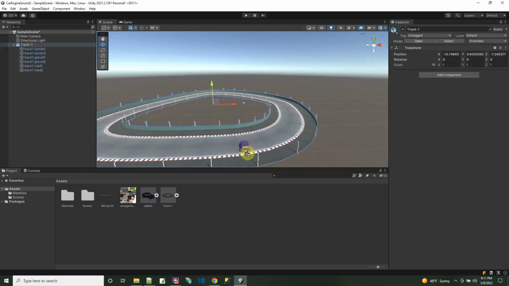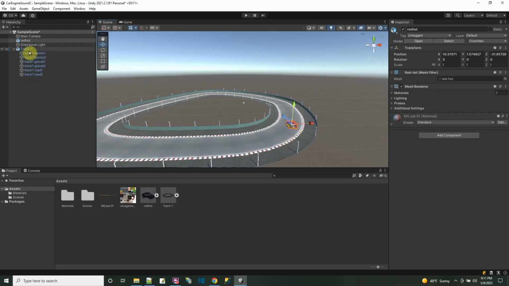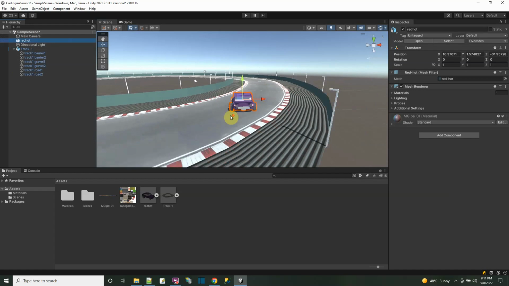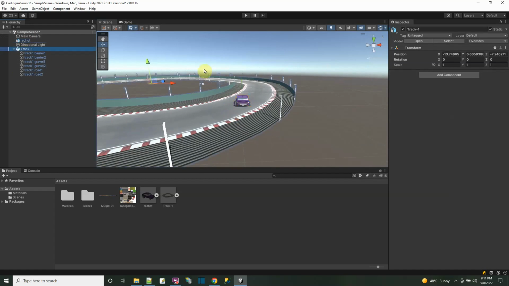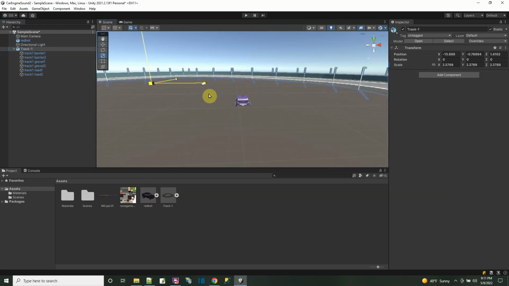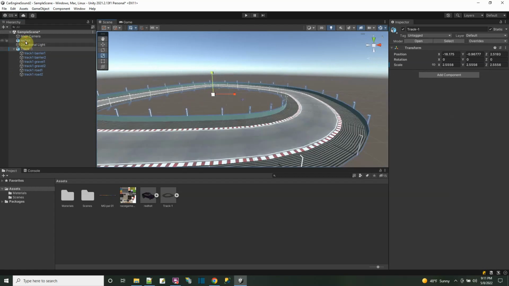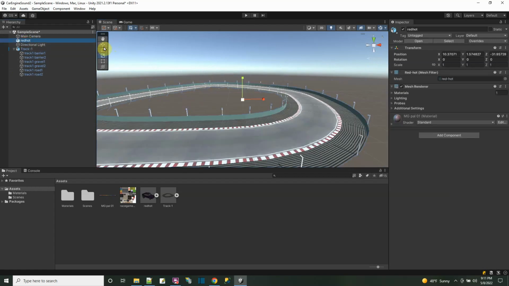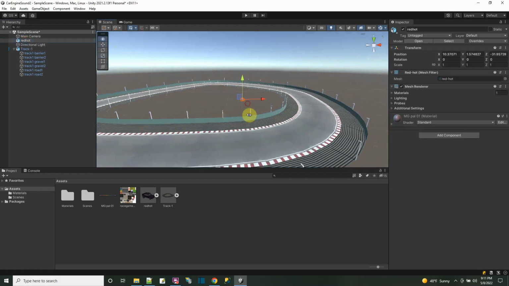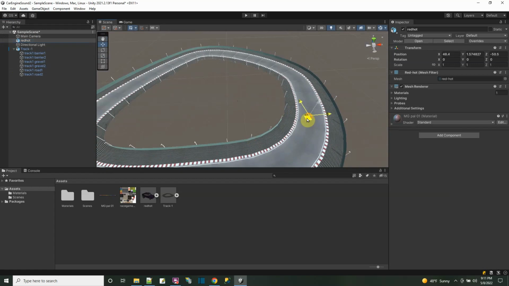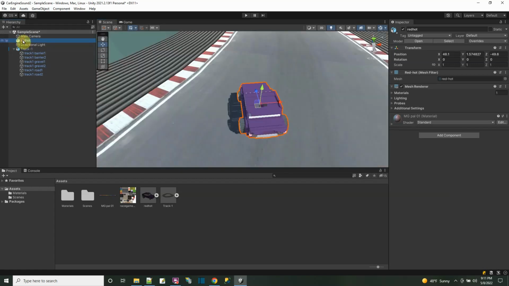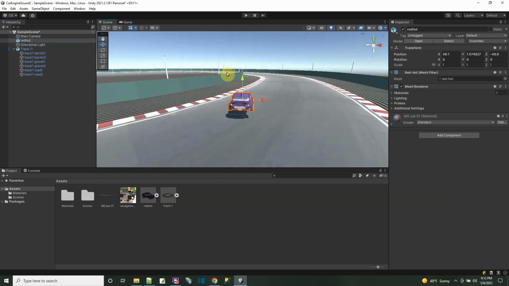Then I'll take the car and I'll pop it on the track. Boom. So let me see if I like the size of the car to the track. The car is a little bit bigger, so let me just make the track and scale it up a little. All right, and then take the car and just reposition it again on the track. Just setting up my scene here. Okay, it's floating in the air a little bit.